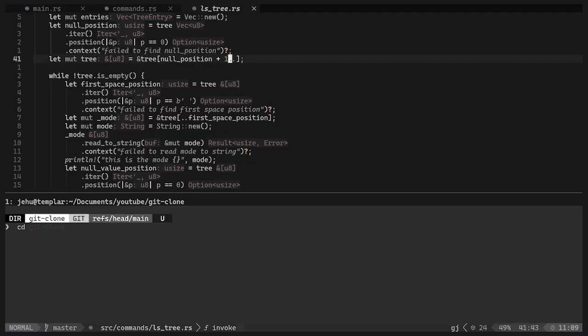So we are at our null position, and we're trying to get everything after our null position, and that's what's empty. Everything after our null position is empty. But why? Why is that the case?